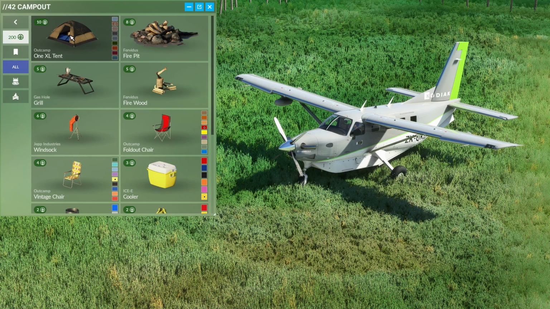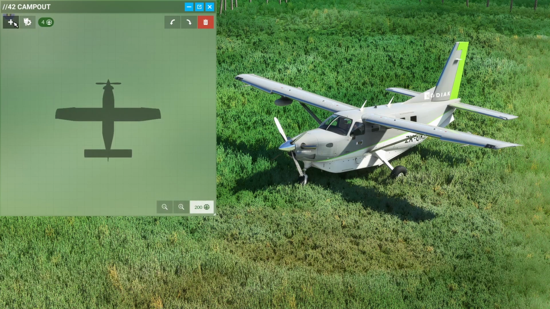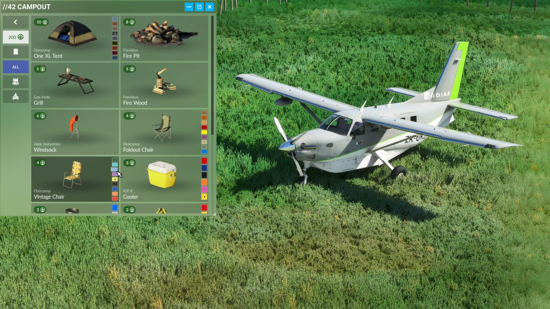So most options, I guess I should say, have different color options, which you can select from right here, and it'll show you how each one looks. That's the tent. If we come down to the fold-out chair, we got different options as well. We're not ready for that yet. Vintage chair, same thing. Your cooler, all the way down. So you can set it up however you like.